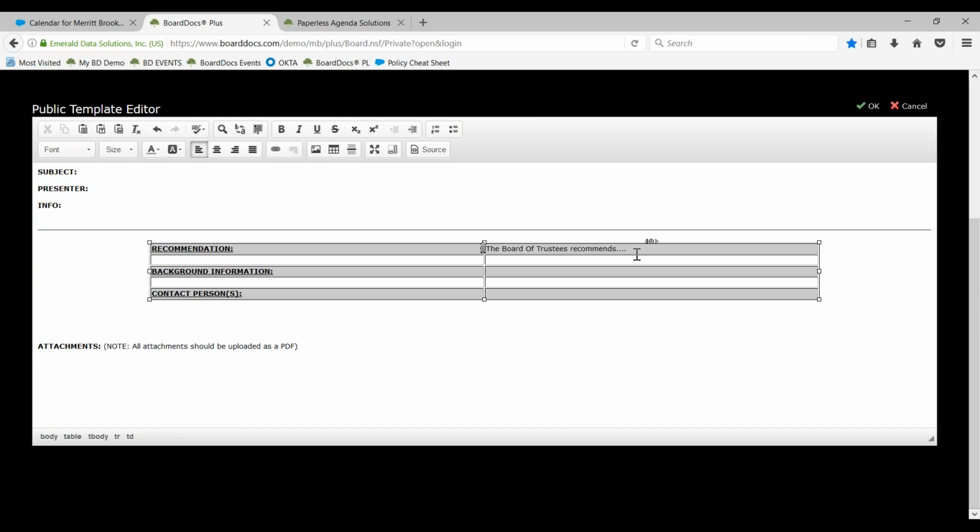I put this in a table just so we can kind of look at how fancy we can get with our template here. And even I've seen some folks, and I think it's a good idea, say, hey, all attachments need to be uploaded as a PDF. Again, if we're using this template in that workflow process, this is guiding those folks that are submitting agenda items through the information that we want them to see within the agenda itself.